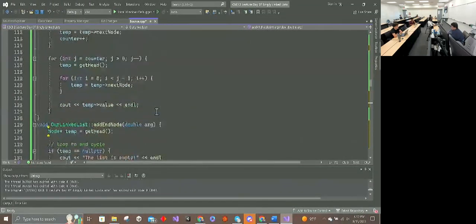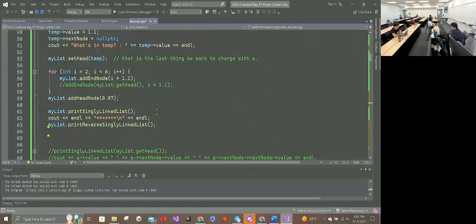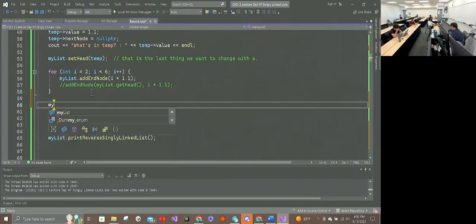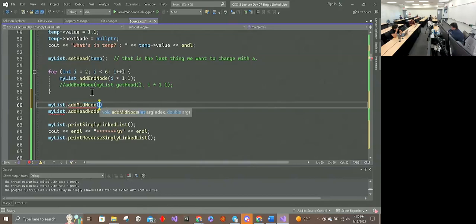Let's go try that out up here. Where's my main? Before I add head node, let's do my list, add mid node. We want it in position 3, I don't know. And we'll do 7.77 or 1.234.